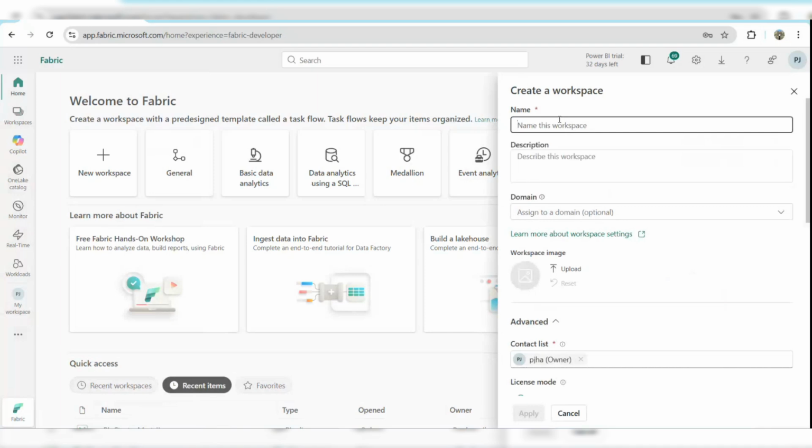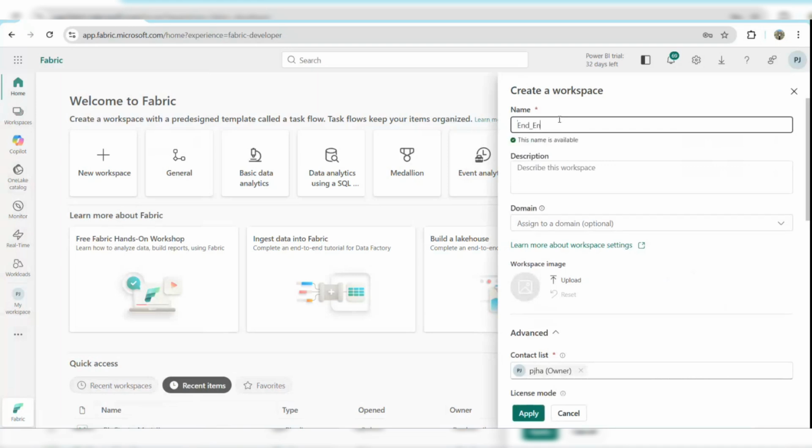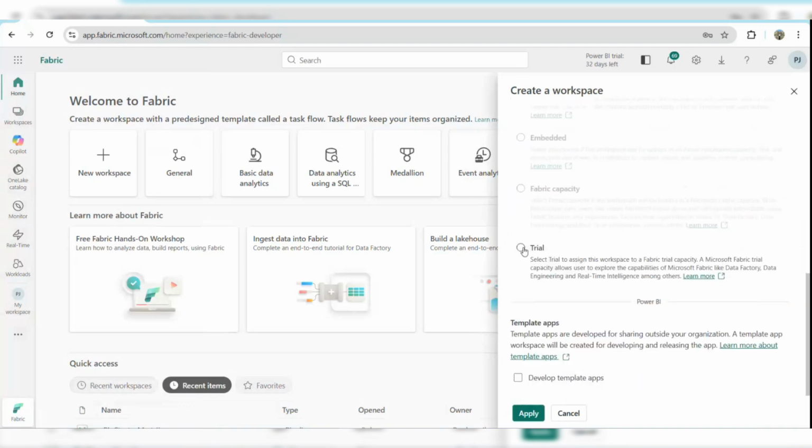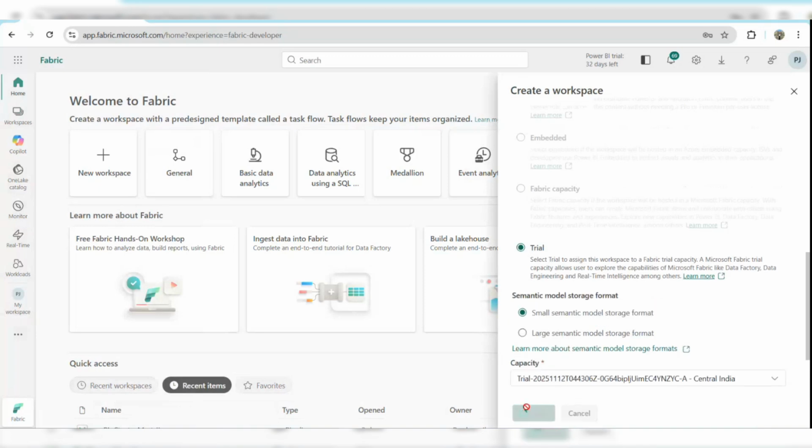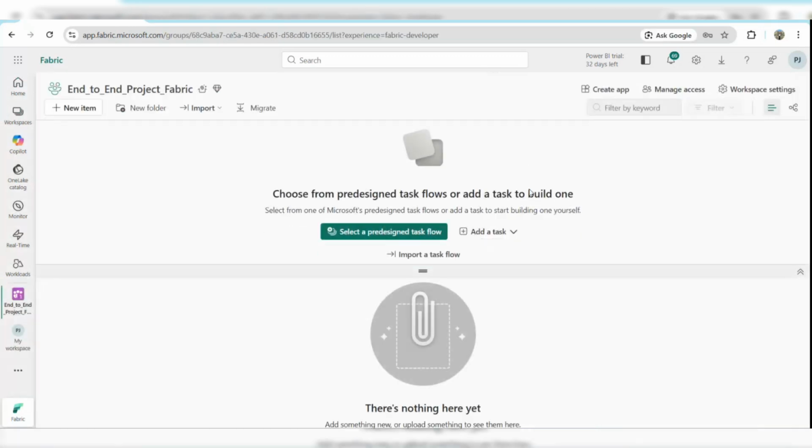So let's create this workspace as end-to-end project underscore fabric. Okay. I'll again use the trial capacity only, and I have only 2 days of trial left. So we will try to complete this whole series within my trial period, and I'll upload it.